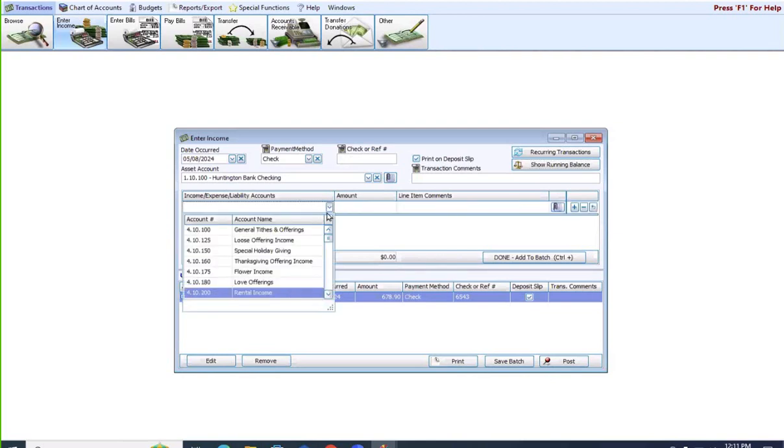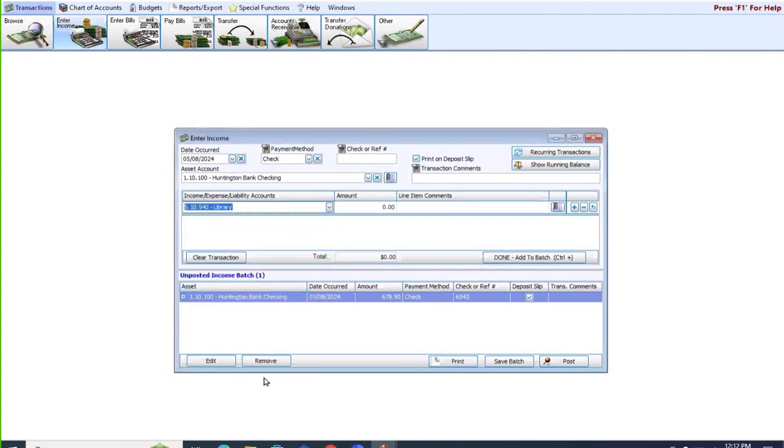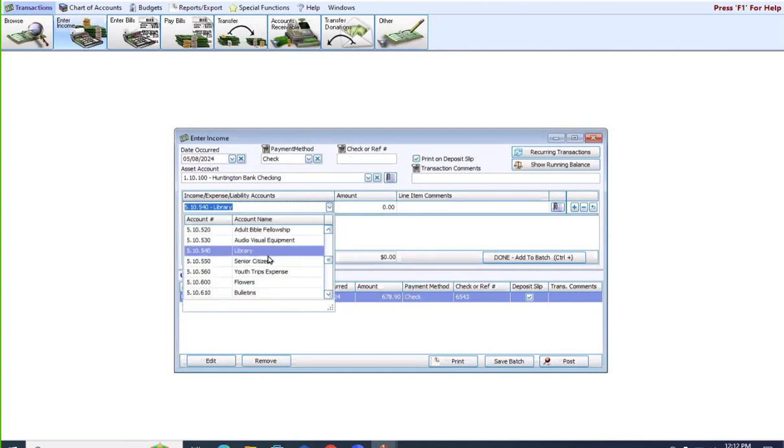But again, one of the things that we want to make sure that we're aware of is when we're under Enter Income, maybe I want to reduce an expense account. So I'm receiving a reimbursement for something, maybe a refund check for something that I purchased, say, for the library. I don't know if I've got anything here. Let me see if I can find something.